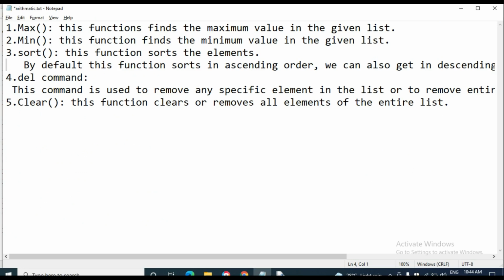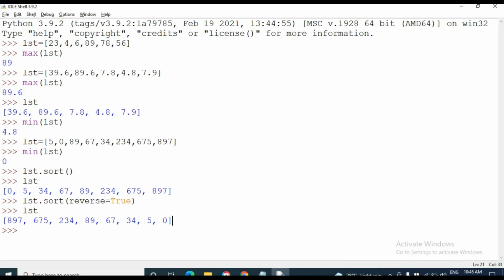Okay. Then the next one is the del function. The del function is used to remove a specific element in the list. We can delete the entire list also by using this del command. But if you want to delete a particular element inside the list, that time also we can use the del command. It will apply for both conditions.